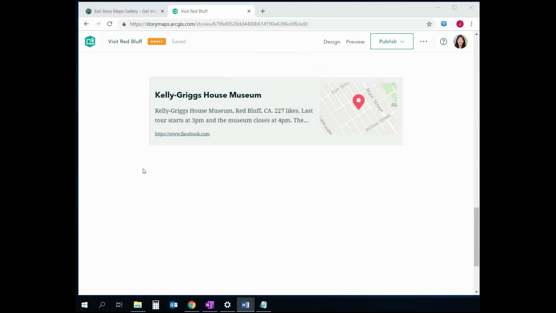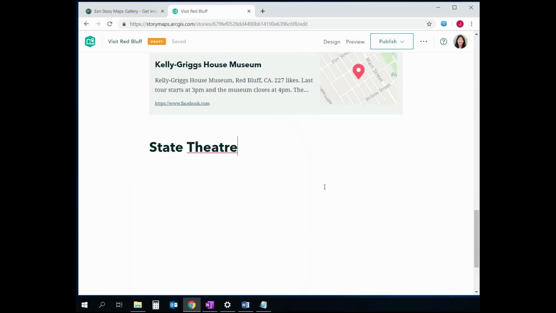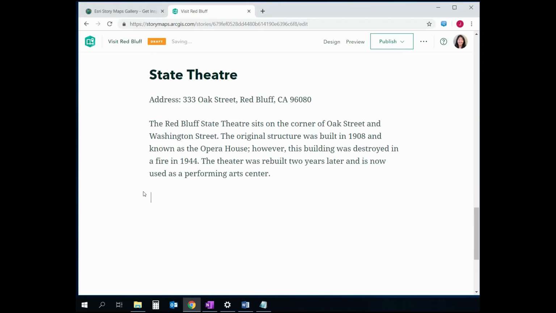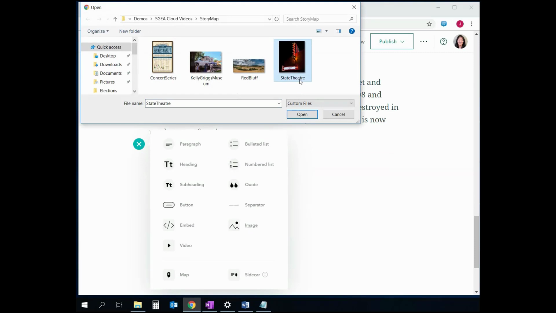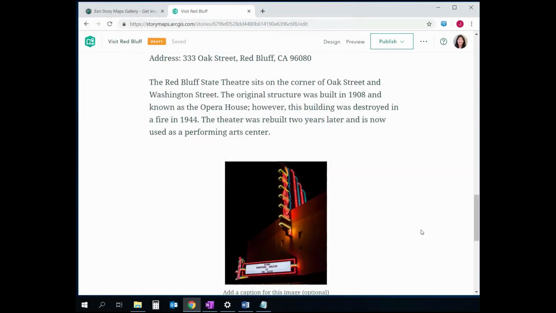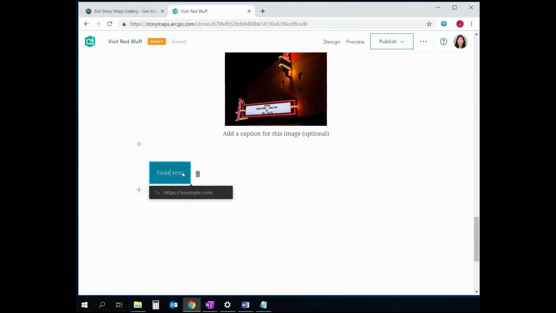And the second point of interest that I'd like to include is for the State Theater. Here's some content. And then I actually found a nice picture of the iconic State Theater sign that I want to include. And then below that, I actually want to include a link to the State Theater box office in case anyone wants to actually go see a show there. So the text will be buy tickets. And here's the link to the box office.